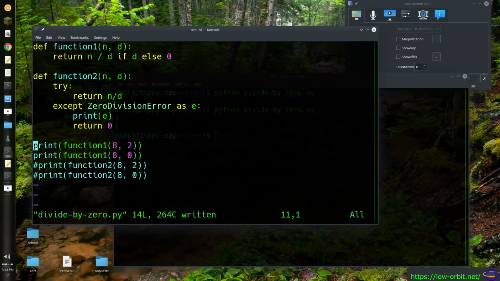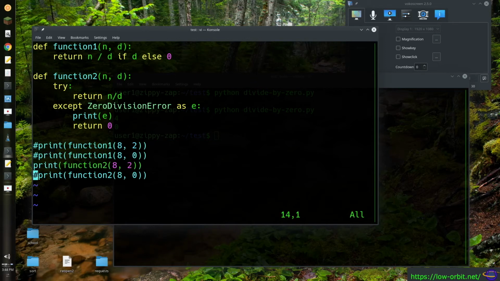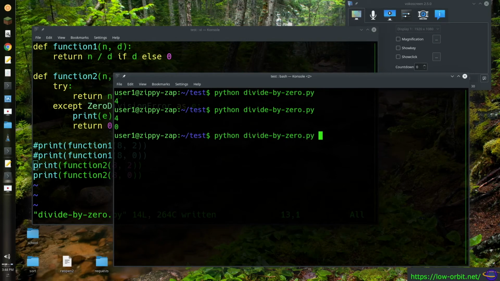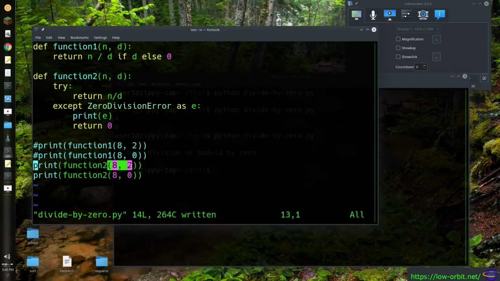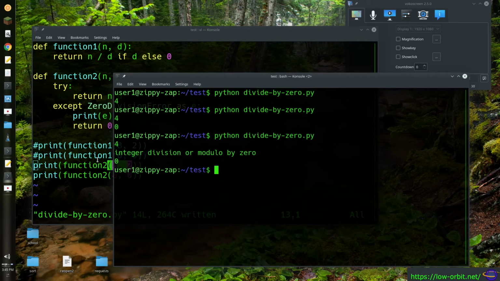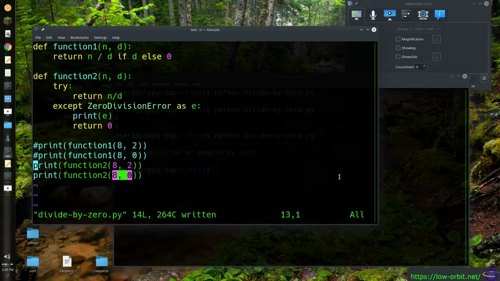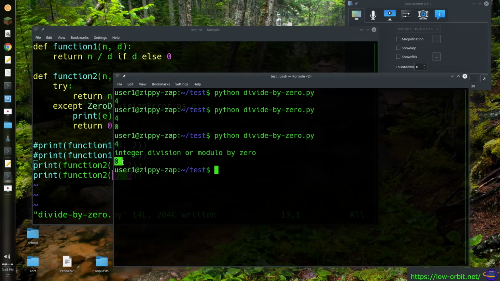Now let's comment out both of those calls to function 1 and uncomment the two calls to function 2. Let's save it, go over here and run this again. You'll notice the first call where we divide 8 by 2 gives us 4. Then we divide 8 by 0, and it gives us a 0, but it also says integer division or modulo by 0.